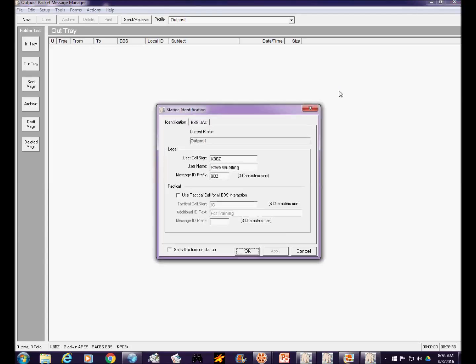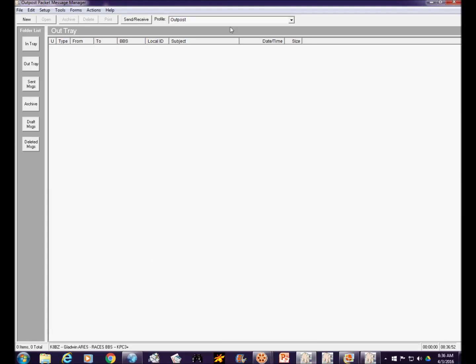In our identification window, right now we're not using tactical calls, we're using our own call sign. We set this up way back in the beginning when we were setting up our initial connection to the TNC. If this is a little fuzzy, you might want to go back and review that section. So we have our call sign set up. Let's do a send receive session to the bulletin board.